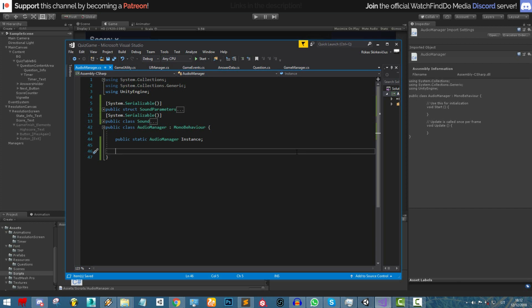Now we implemented the public static audio manager, which is going to be our instance. Now we need to reference ourselves to this instance. But if something is already referenced inside of this instance, that means that an audio manager already exists in the scene. So we are going to remove this audio manager because we don't want to have multiple audio managers. First of all, let's implement the void start.